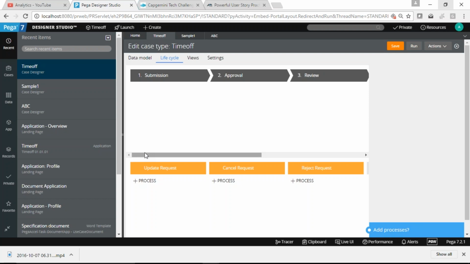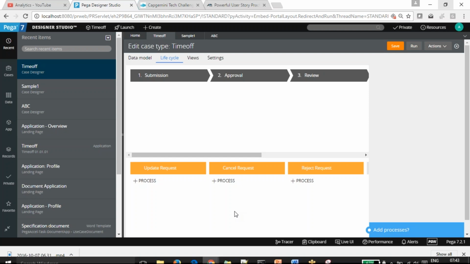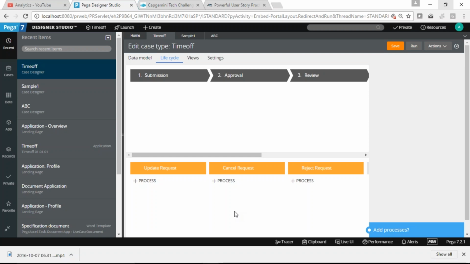Then how can they make use of this? This is just to show them what the stages, steps and processes are. Okay, I'll show you the beauty now.